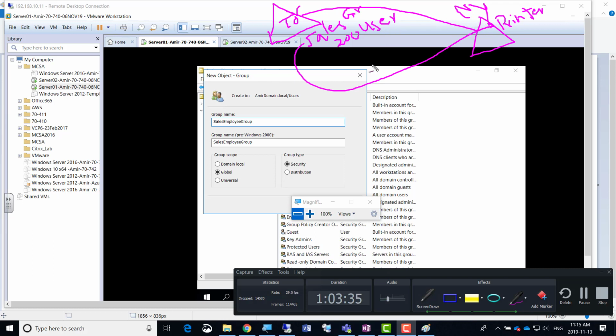A security group gives access to resources. Just one liner for that. A security group gives access to resources. If you just say that in the interview, if you start with that, they will know right away, okay, this guy knows what he's talking about. So security groups always give access to resources, right? And the resource here is the printer, right? So this is a security group.